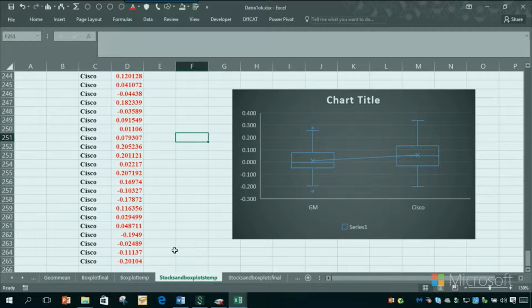Okay. Now, basically, we had symmetry for both Cisco and GM, and how can we sort of see that? Well, the height of the top whisker and the bottom whisker are roughly the same, so we don't have much skewness. If the top whisker was much bigger than the bottom whisker, you'd have a lot of positive skewness. If the bottom whisker was much bigger than the top whisker, you'd have a lot of negative skewness. It spits right out at you.